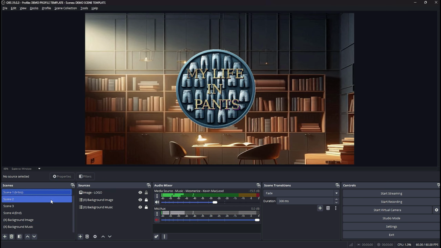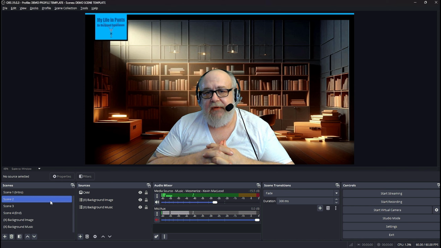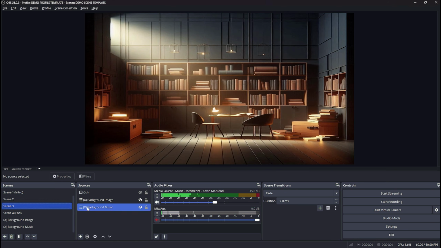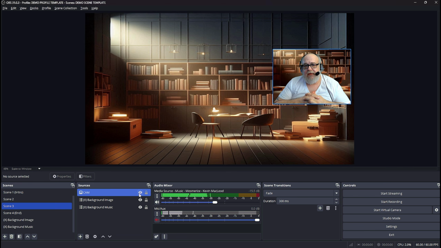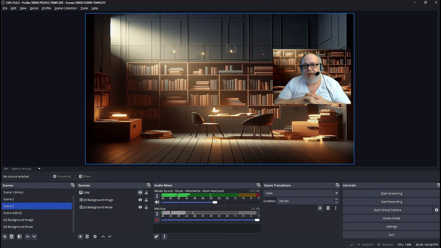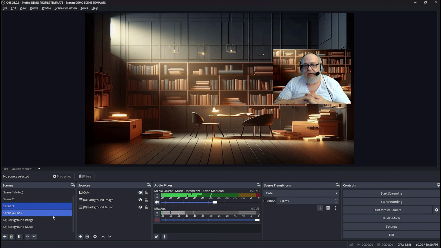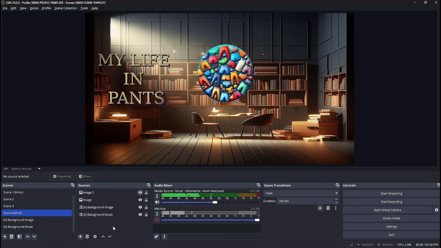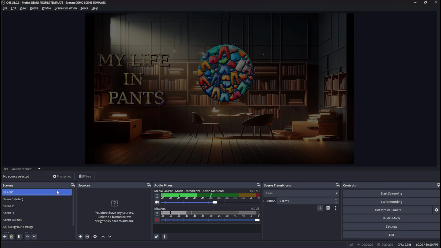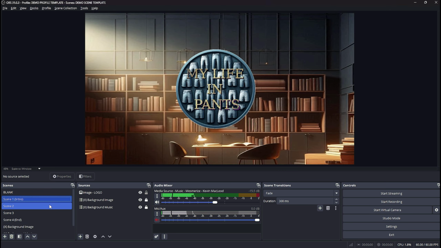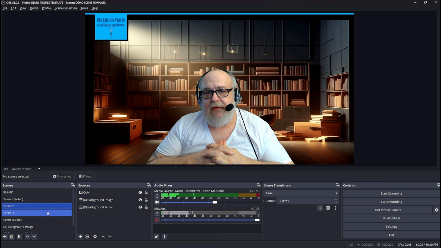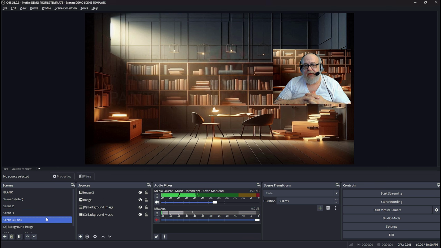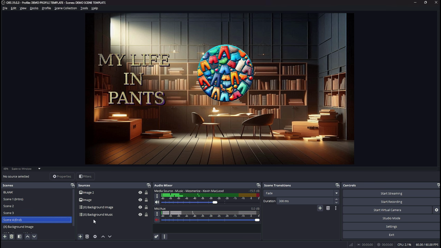There we go. We transition to my cam, and now I transition to my next scene, which has a different layout for my camera. And I go to my end scene, and I can put in some logos or some words or whatever I want to do. Very flexible, very versatile. And there we go. Now I can start my recordings and do what I need to do.